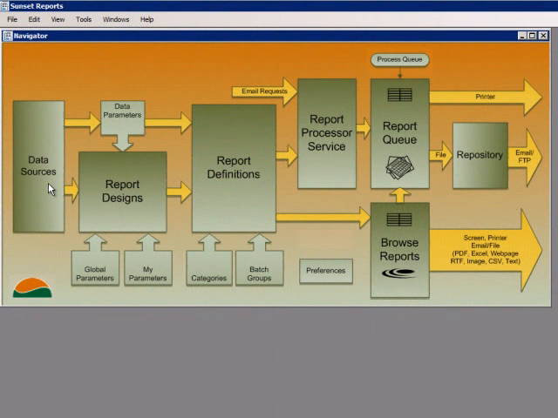Hi, this video will take you through the entire process of creating a simple report and putting it in the repository and having it updated each night. The steps we'll cover include creating a data source, creating a report design, creating a report definition, adding it to the queue, setting up the report processor to put the report into the repository.